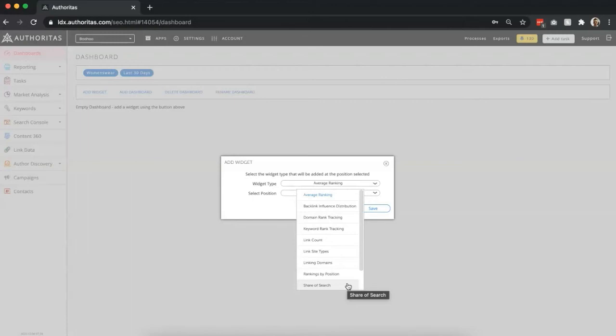Moving on to Share of Search, this uses my monitored keywords and competitors to draw a pie chart that illustrates how much of the market my site, my competitors, and any other domains own. The final two widgets are dedicated to traffic and use a Google Analytics integration to show traffic by channels like direct, paid, social and referred, as well as traffic by search engines like Google, Bing and Yahoo.